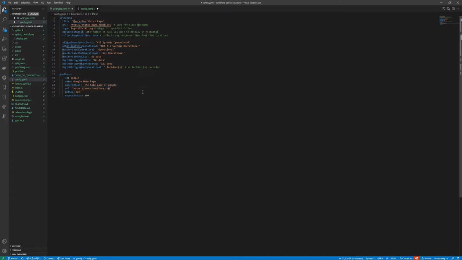And then I'm going to change the URL to be google.com. Now, let's say that we're expecting a redirect. For example, our website redirects HTTPS to www. What we can do is we can say follow redirect, and we can set that to true.